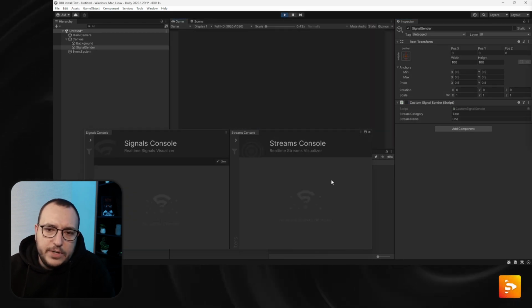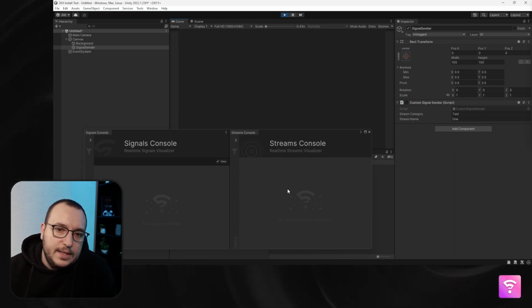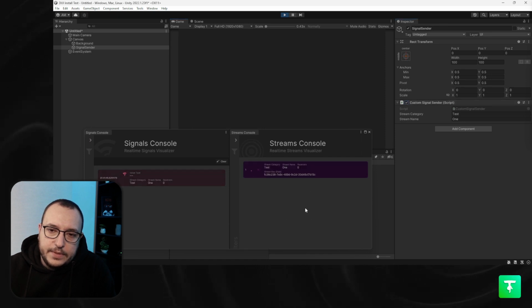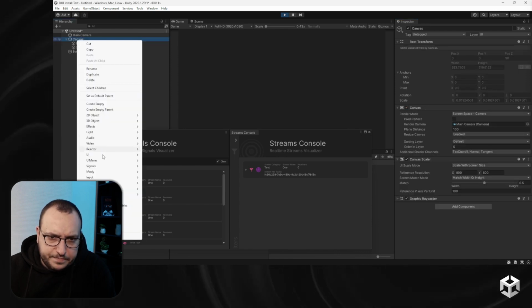So now we are at runtime, and when I enable this game object, a stream will be created with the category test and the name 1, and immediately a signal will be sent. So there you go, this is the signal, and this is the stream. I can send as many as I want via enable, or I can even use a button. I'm gonna do this at runtime.